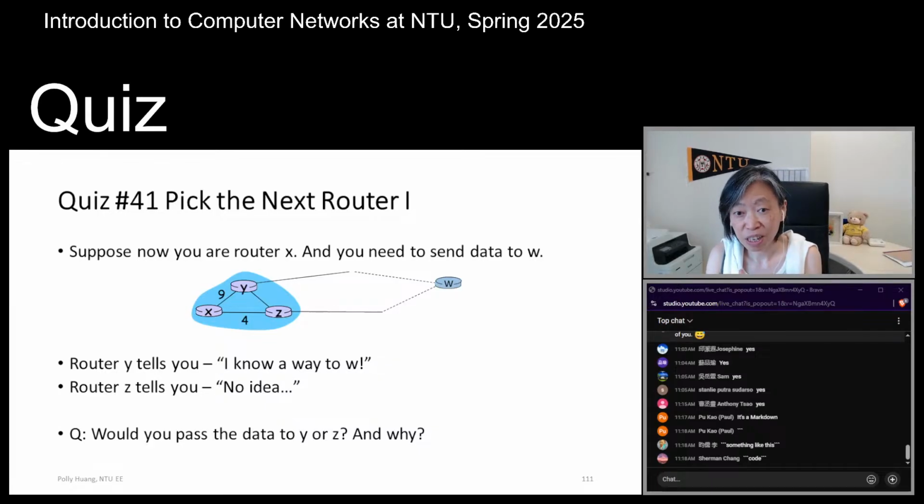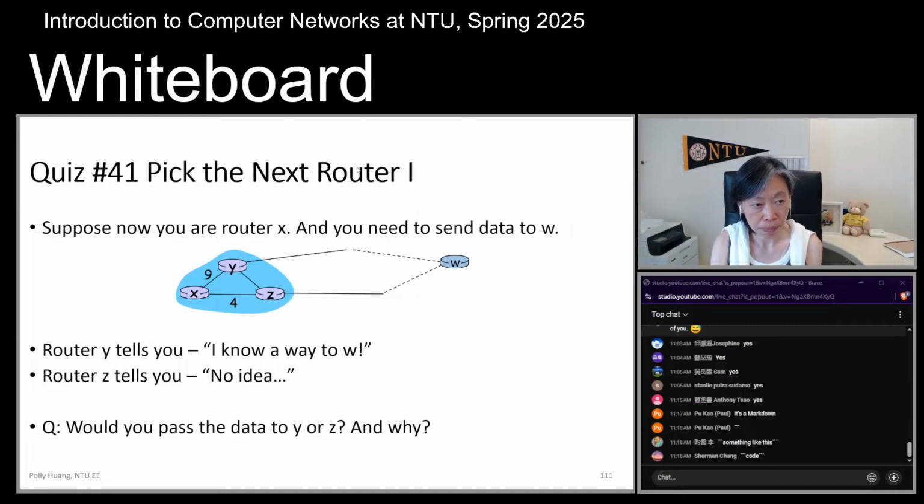And to show that this will work, or to give you the basic spirit of distance vector, let's walk through quiz 41 to 43 here. So here's the first one, 41. Pick the next router is the problem you need to work on, and this is part 1, so there's part 2 and part 3.